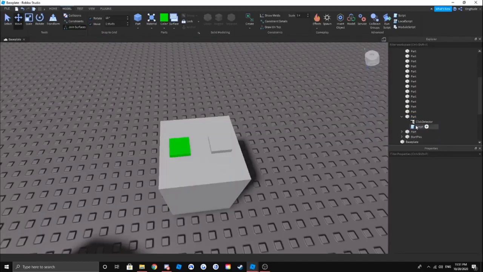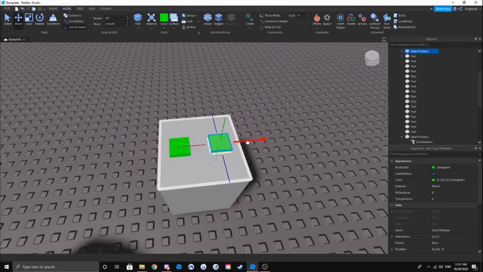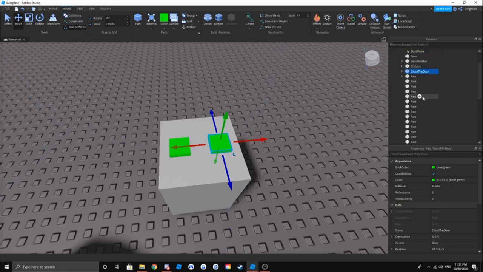That is good right now, and then we're going to find the other button. Actually, we're going to name this one right here, let's just name it open the door. And then I'm going to duplicate that one, drag it right into place and rename it to close the door.